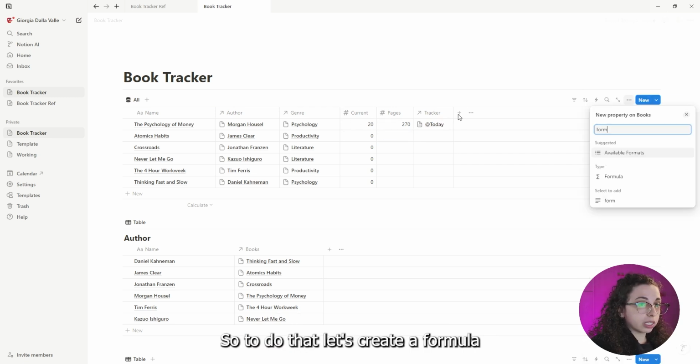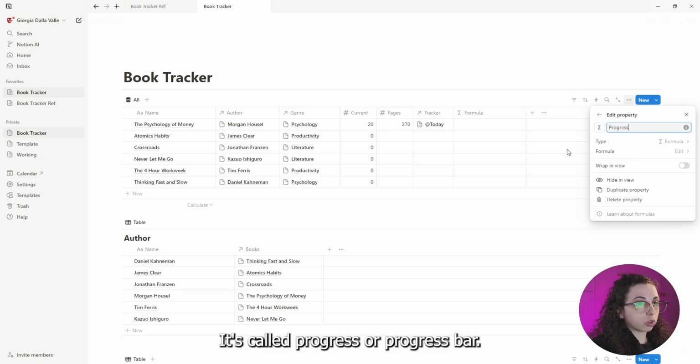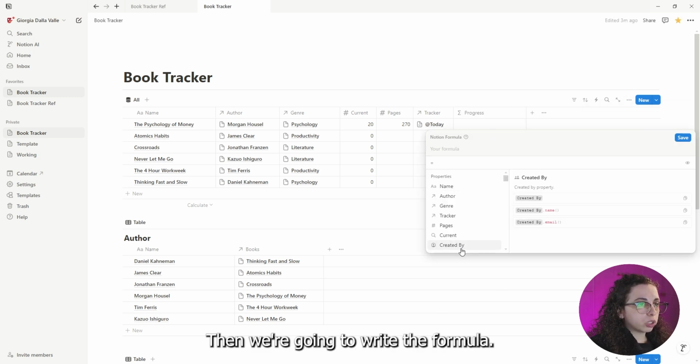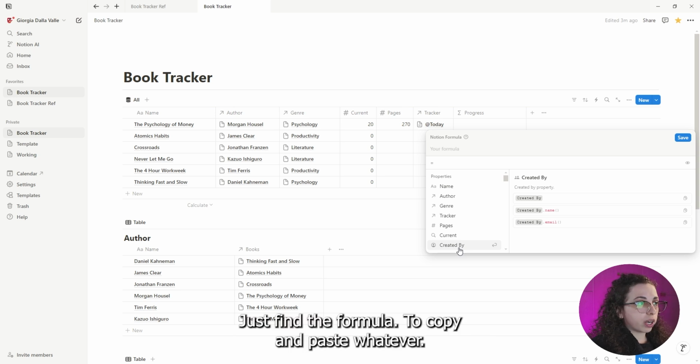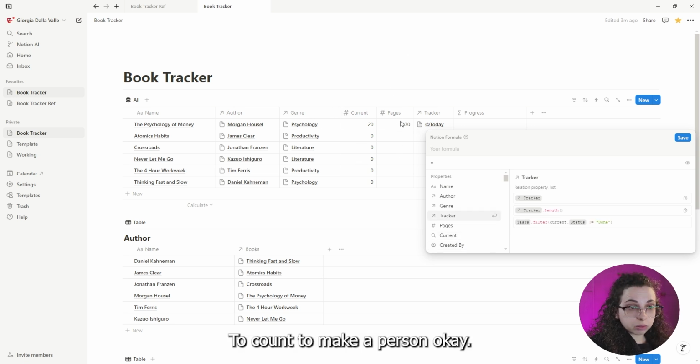So to do that, let's create a formula. Let's call it progress or progress bar. Then we're going to write the formula. You can just find the formula to copy and paste, but I'm going to explain how the formula works. Basically we will take the current page and divide by the pages to make a percent.